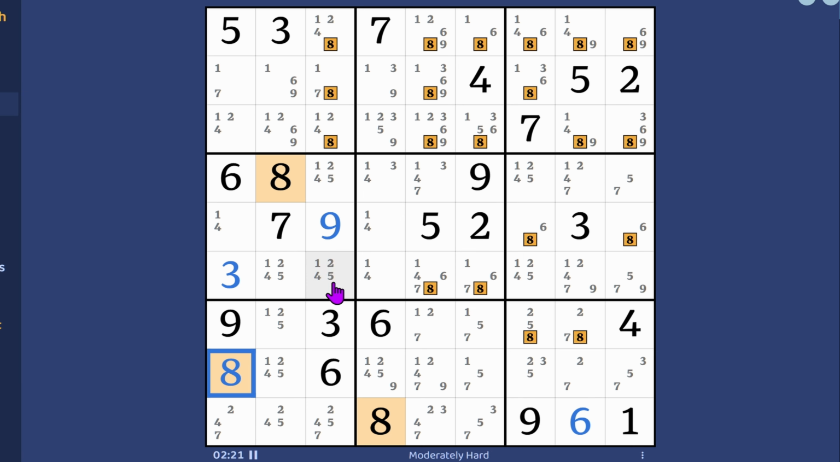Okay, so 1, 2, 4, 5, 1, 2, 4, 5. This is a naked quadruple. 1, 2, 4, 5 can be only in these 4 squares. So we can eliminate 1, 2, 4, 5 from everywhere else on this column. So from here we have only 1 to take out. Here 1, 2, 4. 1, 2, 4.